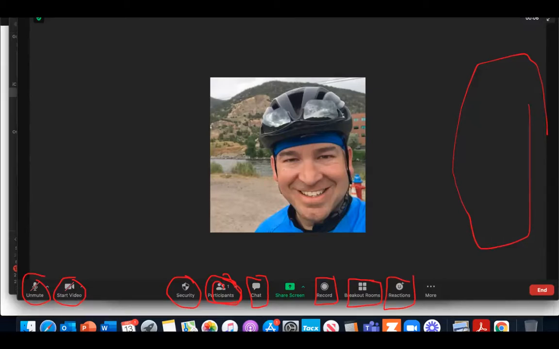But the one that's probably going to be the most commonly used for these teachers is right here, this one in the middle. And this is the share screen. The share screen can only be used by the creator of the meeting, who is known as the host, or anyone that person makes a co-host, who can share anything.